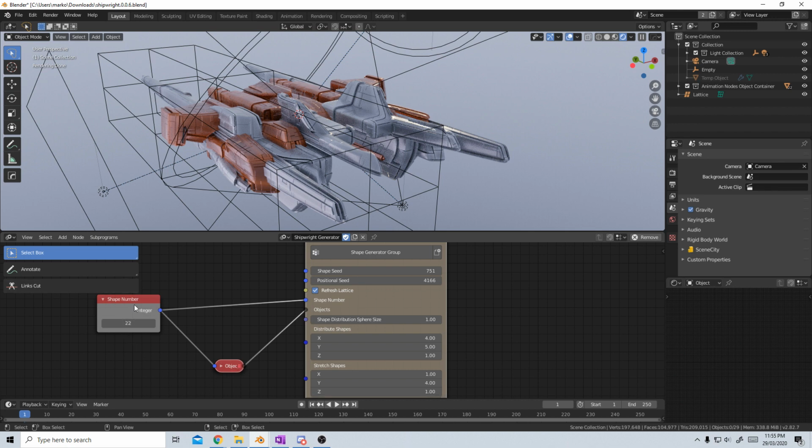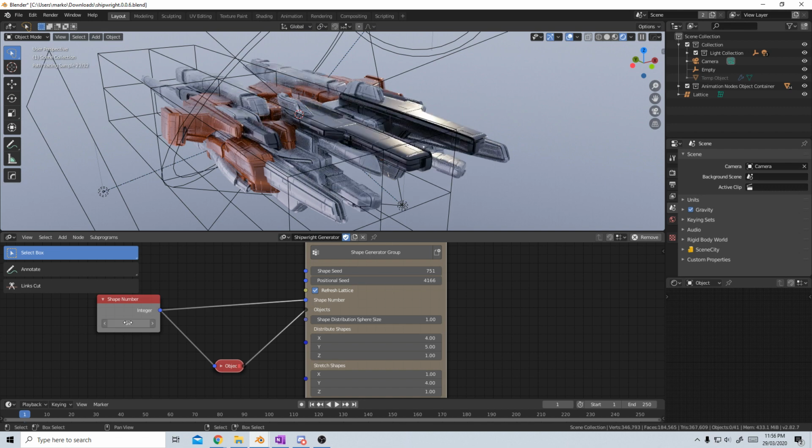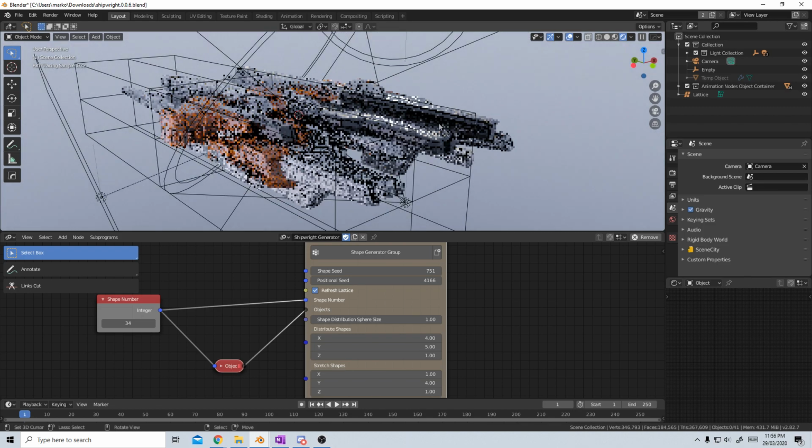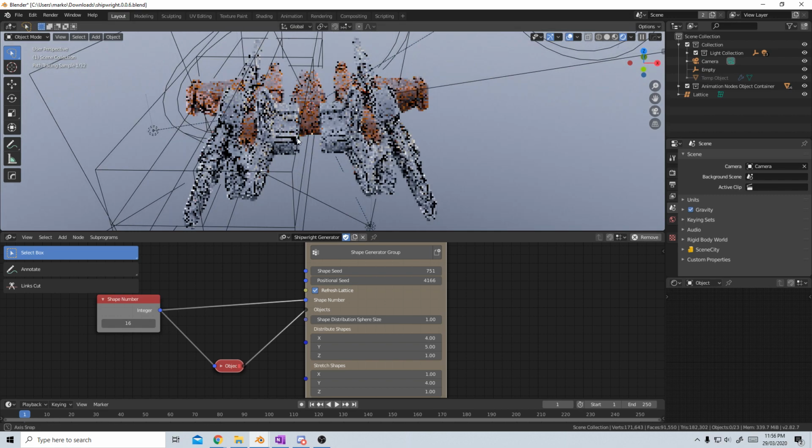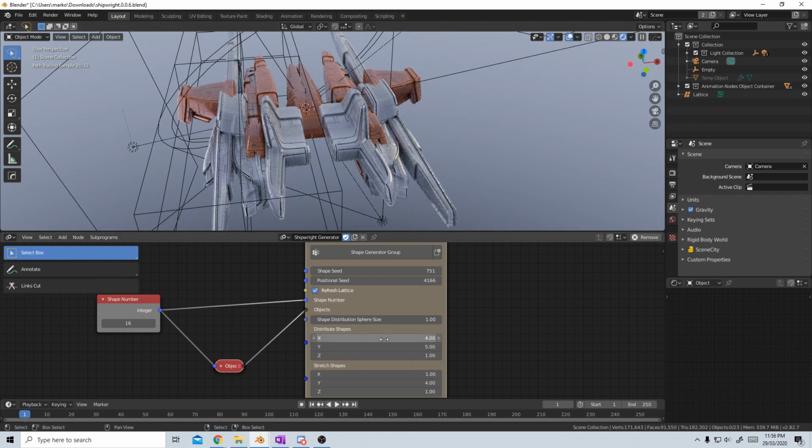So this shape number is the amount of shapes we can put in there. For instance, I could bump this up to 34 and press enter, and we can see a whole bunch more shapes have appeared. We've got these black bits up the top here and a few other bits and pieces. For the sake of this video, I'm going to bring it back down to about 16 just to make it go a little bit faster. And there we go, that's looking quite nice. So let's carry on with this.